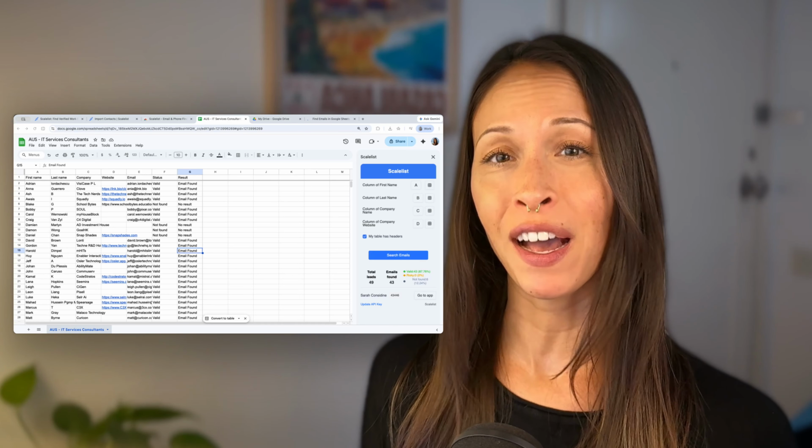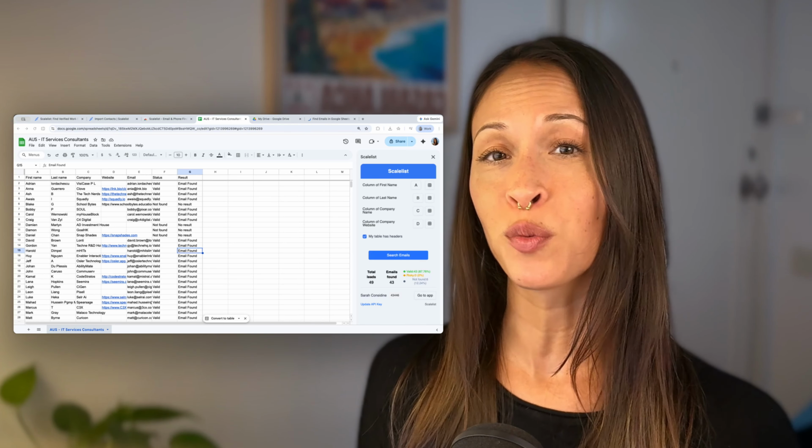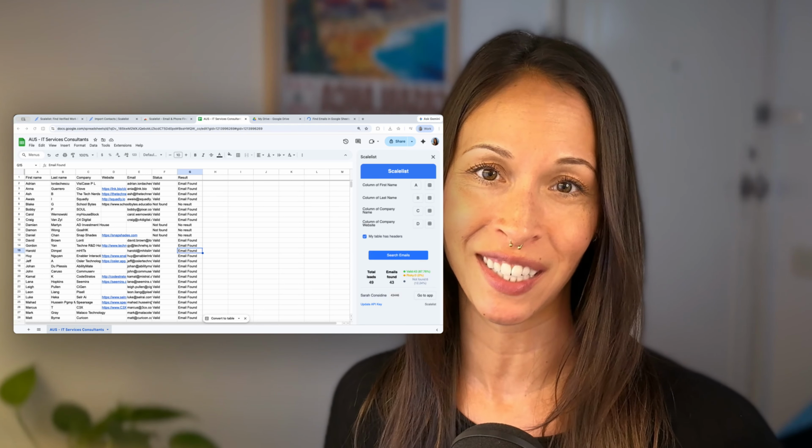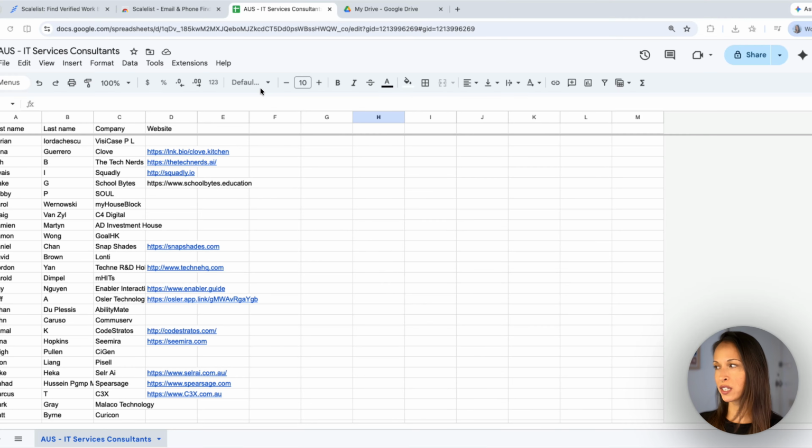I just got 43 valid emails out of 49 leads in just one click and without even leaving Google Sheets. In order to get started with this, you just need a spreadsheet that has first name, last name, company, or website. Honestly, either or works. And as you can see, even for some of these last names, I don't have a last name. I only have the first letter of their last name.